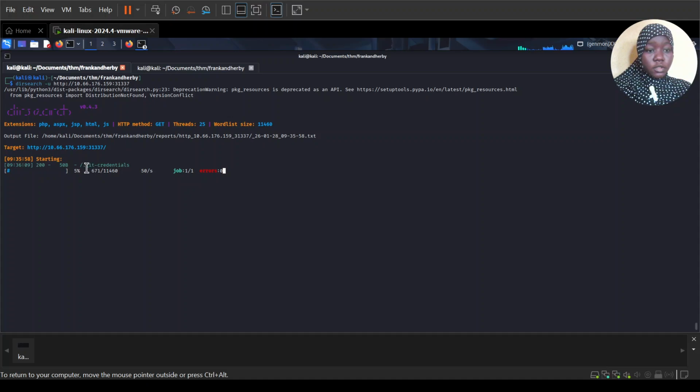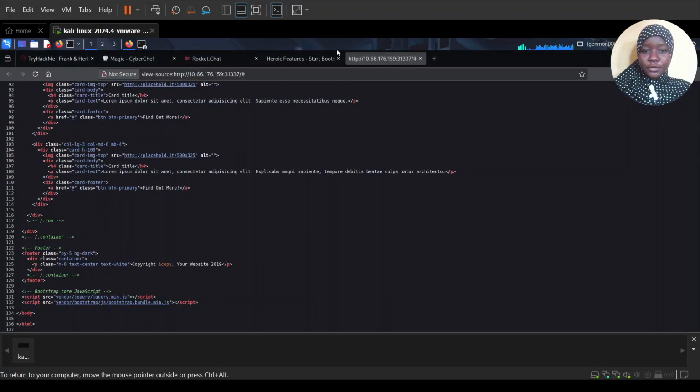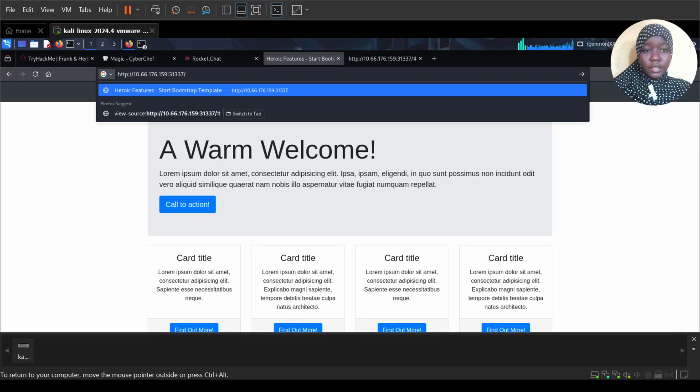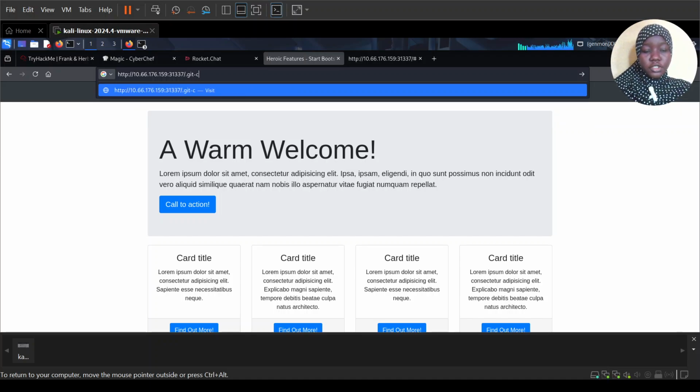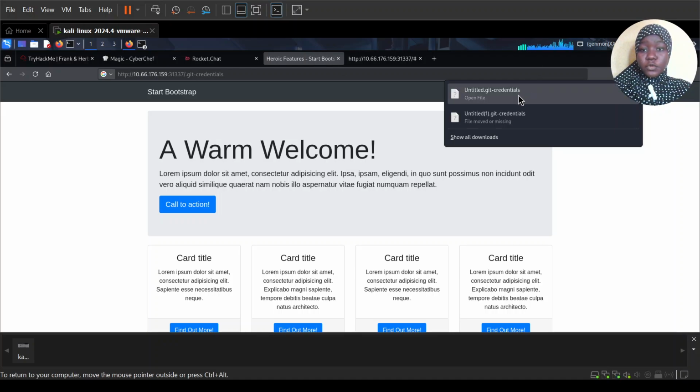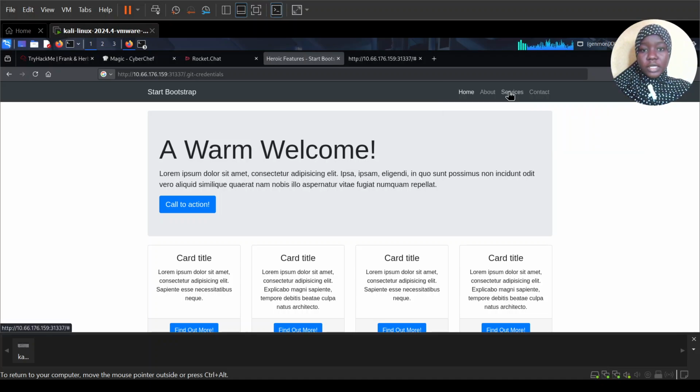Okay, we already have something, .git-credentials, a file that is supposed to be private. Git credentials actually store, like the name implies, credentials. So let's type git credentials and see .git-credentials. As you can see, we have it downloaded. Most likely it contains our credentials either in plain text or in encoded form. We are going to open that to see what we have.